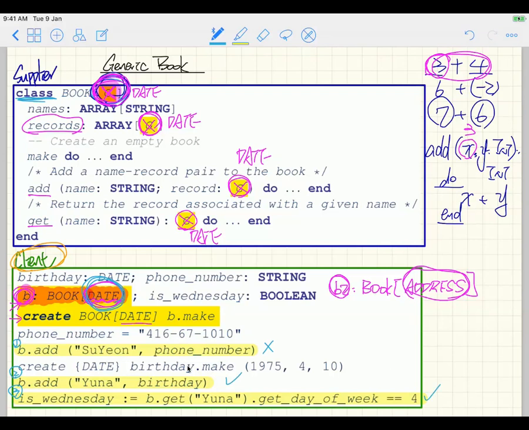Okay, let's see exactly why, quickly. Number one, first of all, when we are calling this add feature, we know that the context object is B, and B was previously declared to be book of dates. I'm following exactly how the compiler is going to check your code. Context object is B, which was declared a book of dates, which is as if we replace every occurrence of G in the original class by dates.